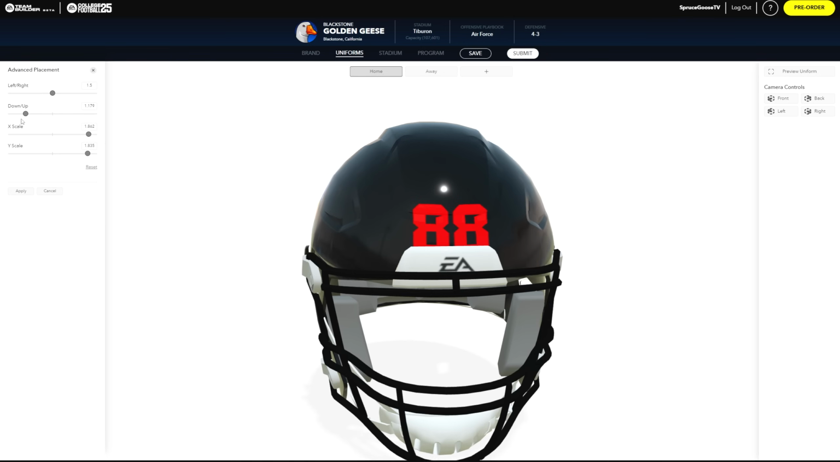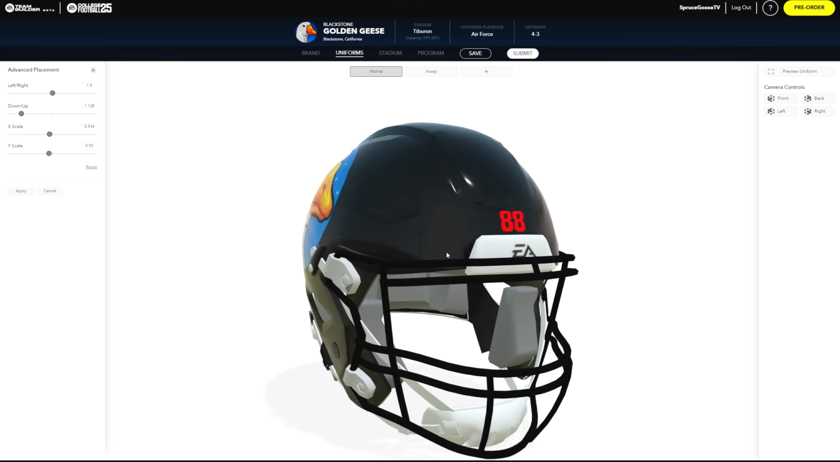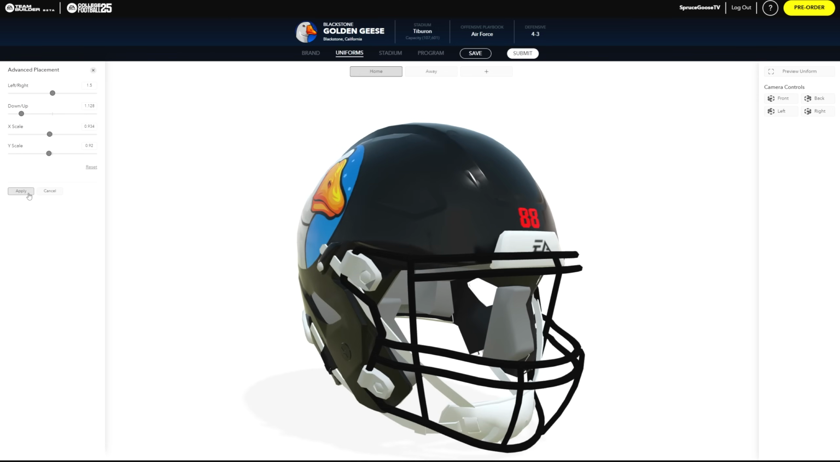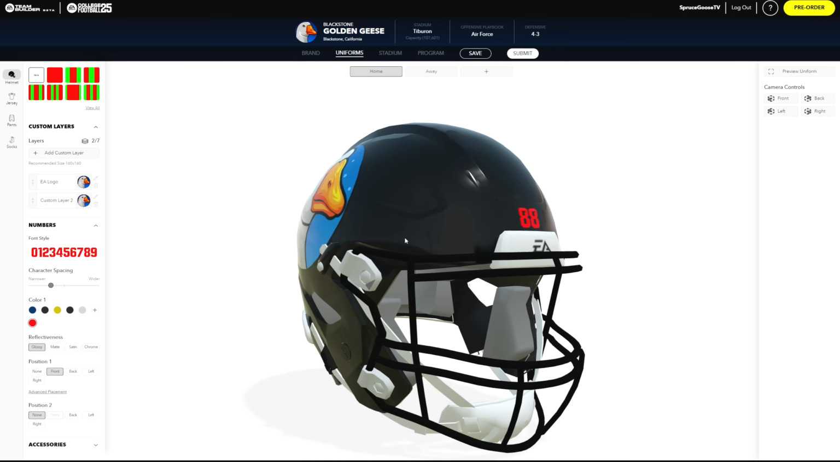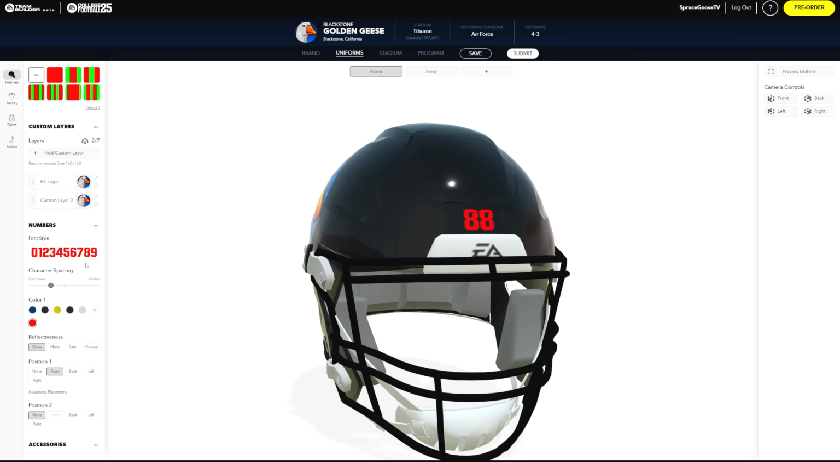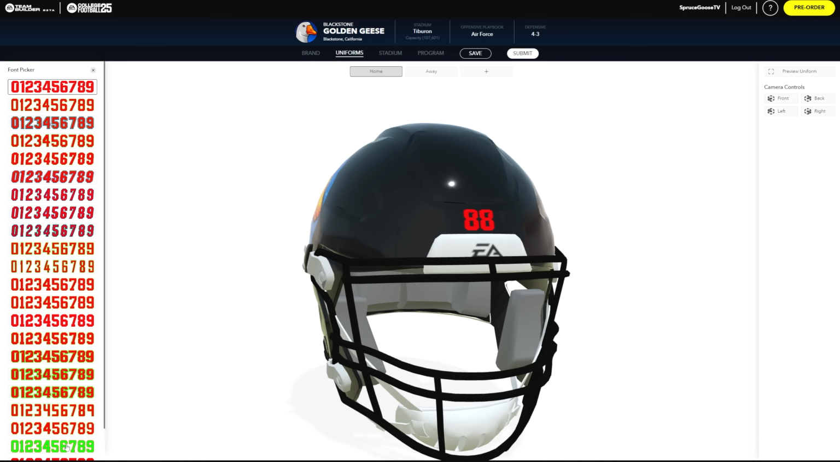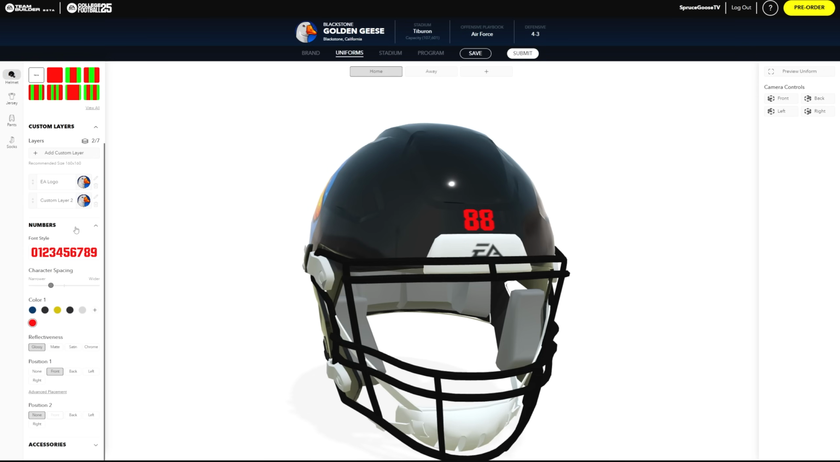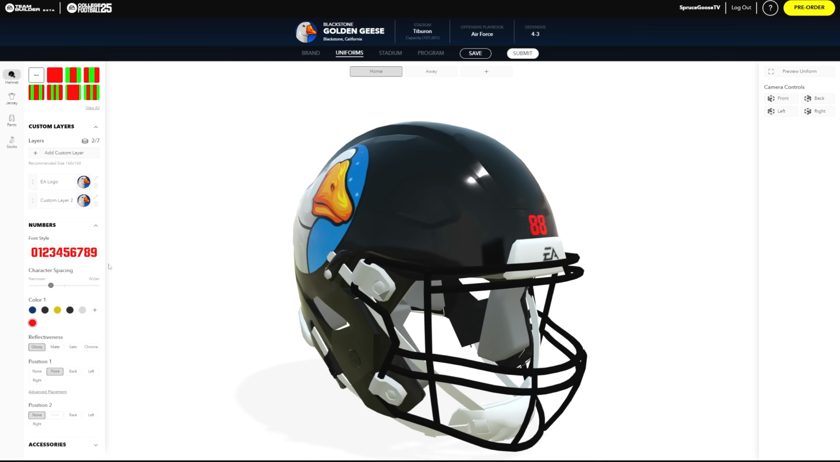Okay, 1.5 was perfectly centered, but actually I'm gonna scale it down a little bit, have that number be a little bit smaller. Let's put it right there. Yeah, I think I like that. Go ahead and hit apply to save. And that is how you can do the numbers. And of course, you can also change the font style if you want. But I kind of like the default. I really think it's a cool look for the numbers. But that is how you can do the numbers on your helmet.